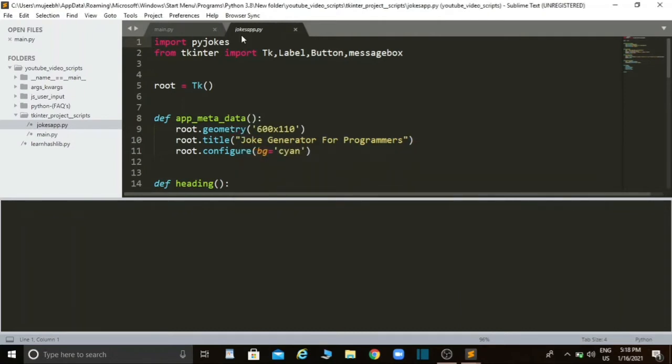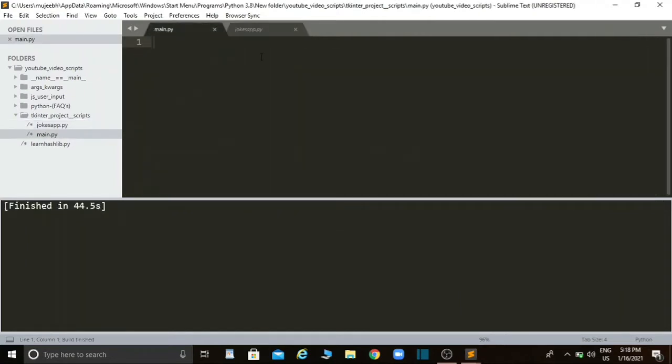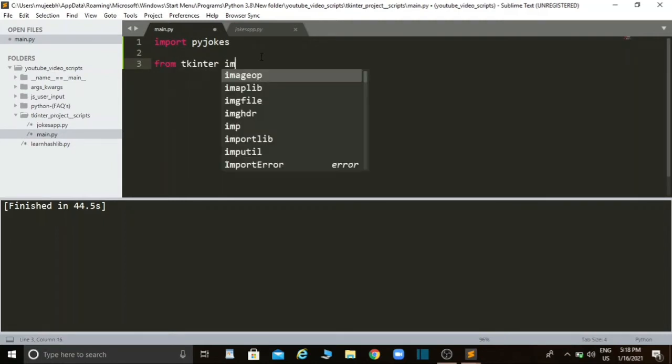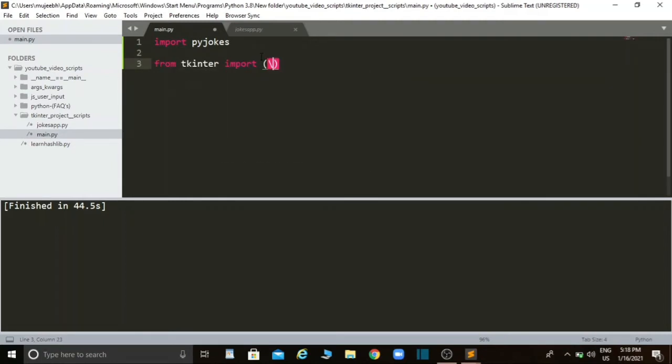Let's do that. Open a file, import PyJokes over here. That's a third-party module which you should pip install using your terminal or command prompt. Next, we should import from Tkinter. We need some widgets from Tkinter, so we should import that.